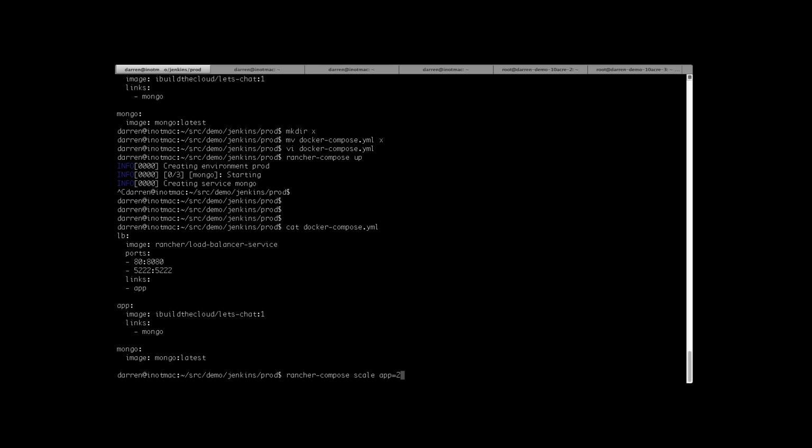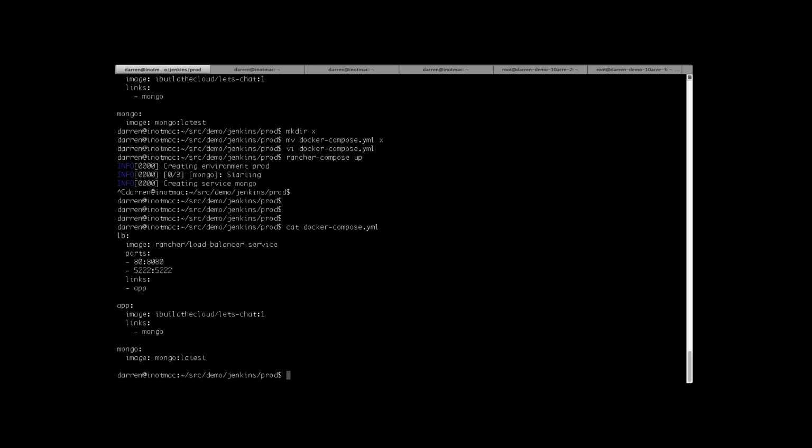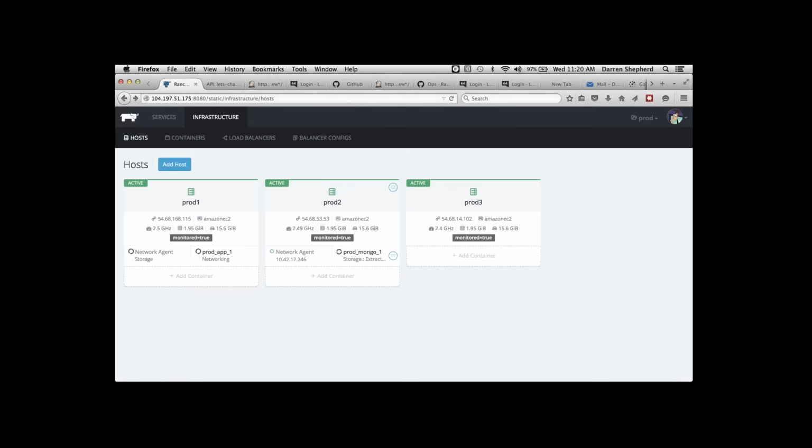Goodness, those are downloading slow. So that will scale up to 2. Okay, so this is still downloading Mongo. Well, we can just watch it here. Let's see, no, okay, so the app's actually coming up now. Once the app is started, it'll end up with the load balancer.